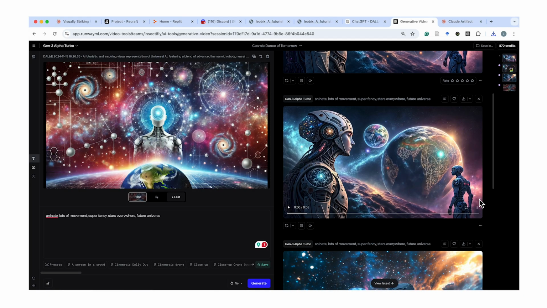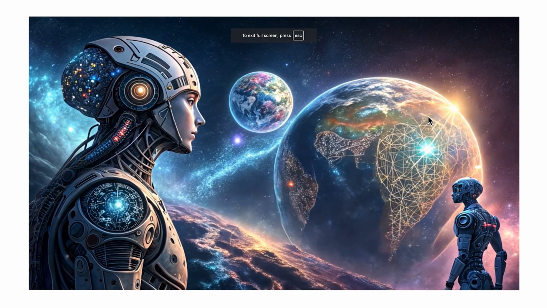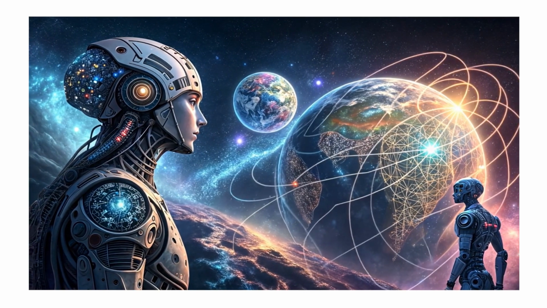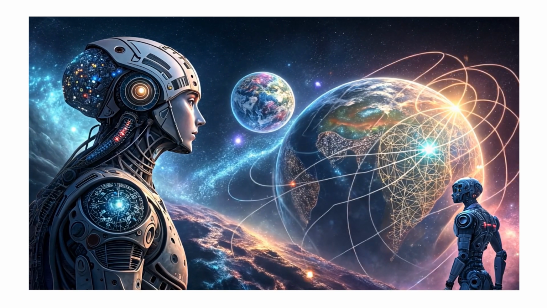Let's look at the other version, where this time I want this to be the last frame. The model made just a tiny bit of movement, but it created sort of an effect around the planet Earth.